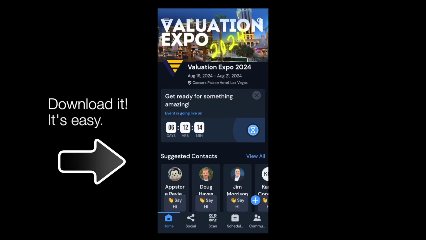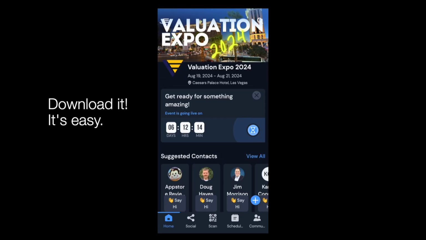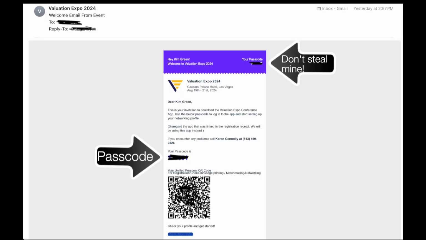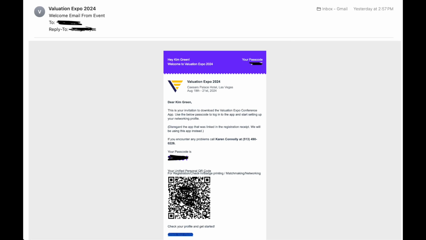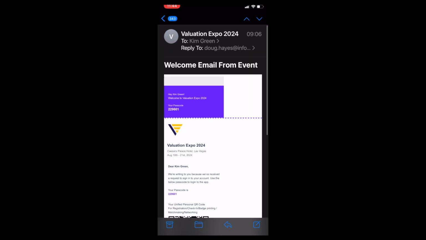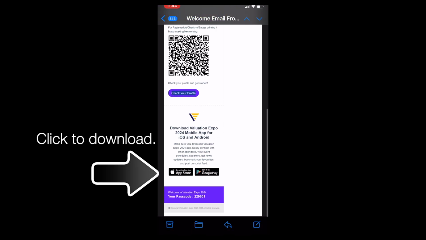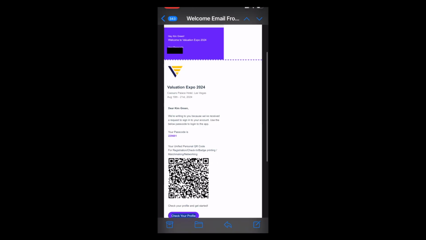First things first, download the app onto your mobile device. I promise it's easy. You should have already received a Val Expo 2024 welcome email that looks like this. You can actually open this app in the desktop, but the easiest thing to do is open the email on your mobile device, scroll down, and click one of these two buttons to download the app from the App Store or Google Play. Find your personal passcode in the email and copy it.